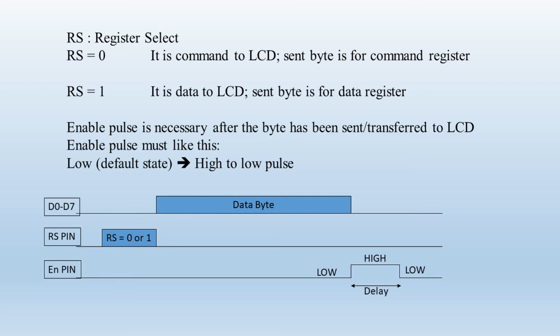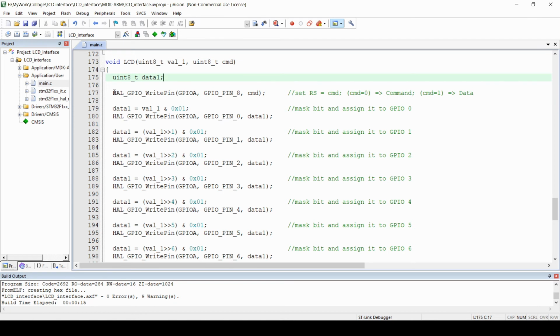Now it is important to note that whenever we send data or a command to the LCD, we have to provide the enable pulse so that the data or the command will be written to the respective register. So a high to low enable pulse must be provided after each data byte is sent. Now let's see the LCD function.